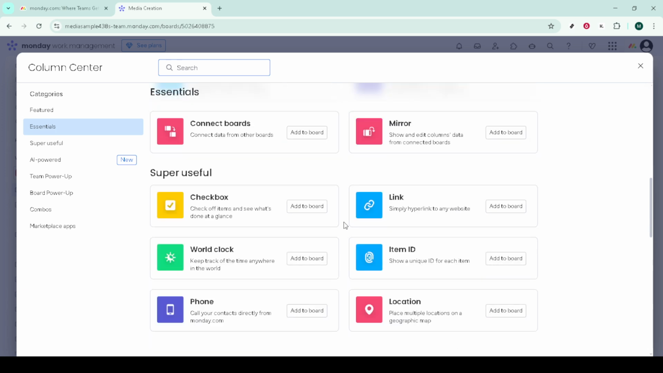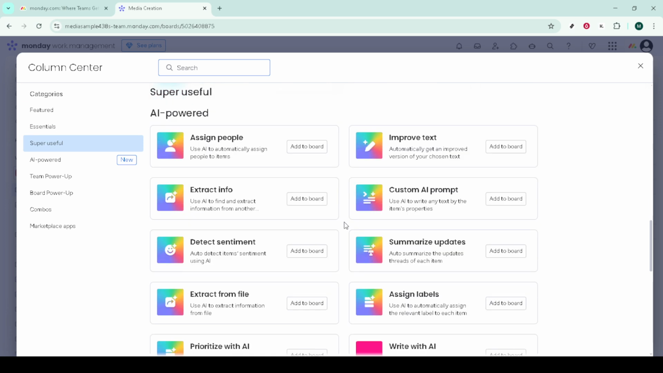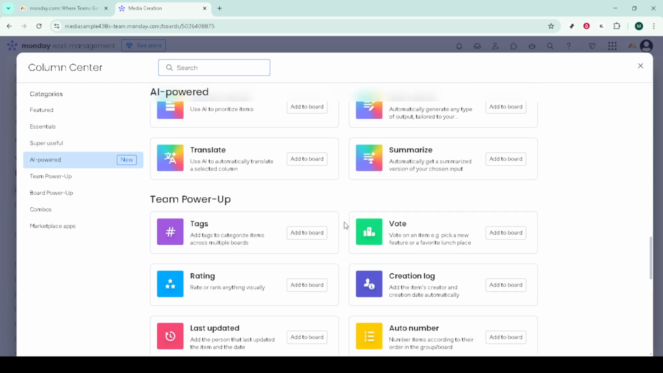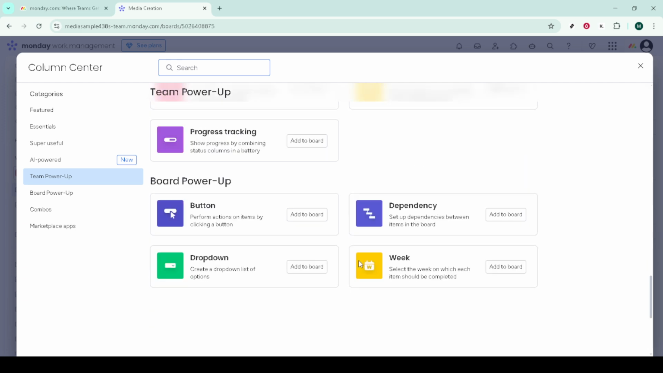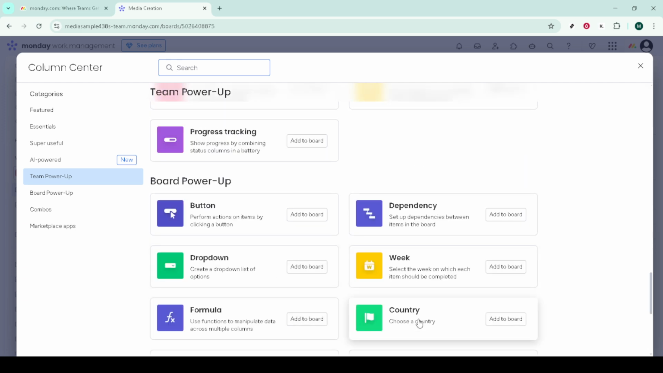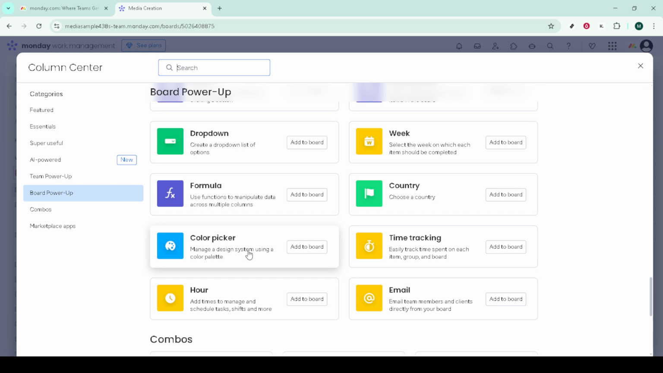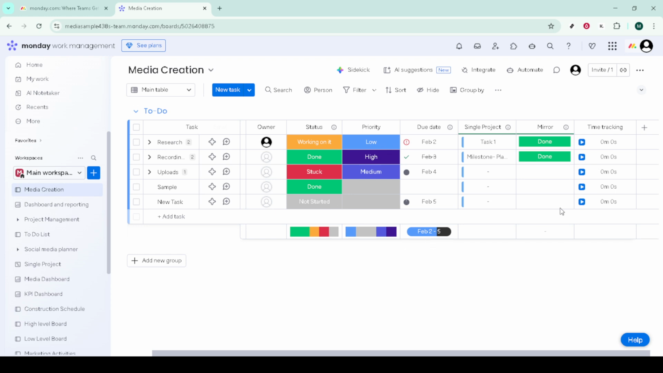Now let's automate it. Open the Automate menu and choose Add New Automation. Create a custom automation that says, when status changes to working on it, start time tracking in the time tracking column. Be sure you select the correct status label and the exact time tracking column you added. This will automatically start the timer the moment someone moves an item into an active state.